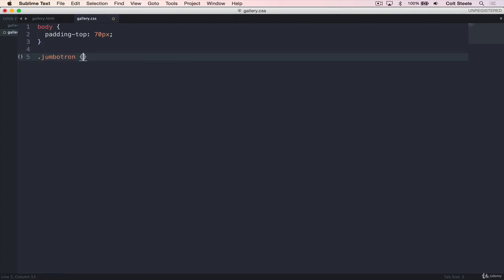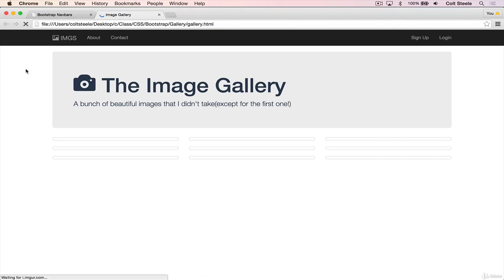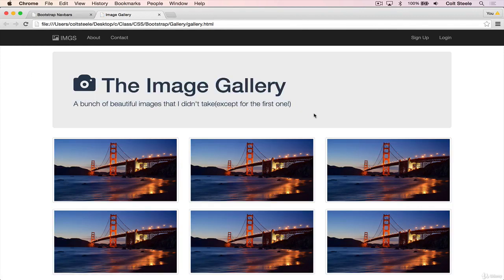We'll go to our style sheet, and we can just select the Jumbotron and give it a color, and everything inside of it will adopt that color. Just like that. Refresh, and you can see everything has changed to be blue, including the glyphicon. The glyphicon is just treated as text.